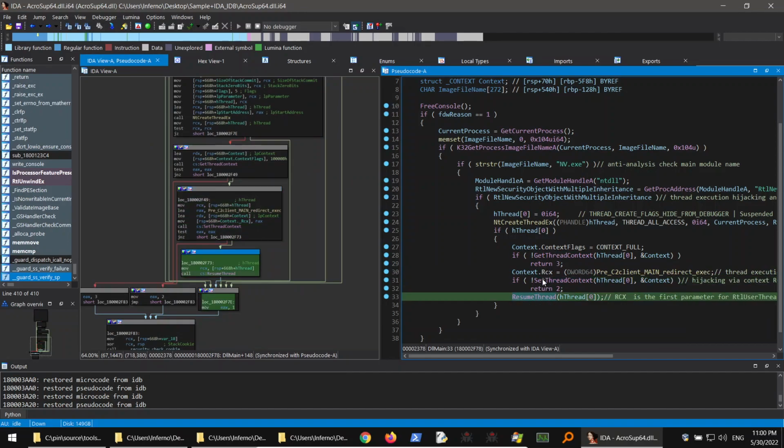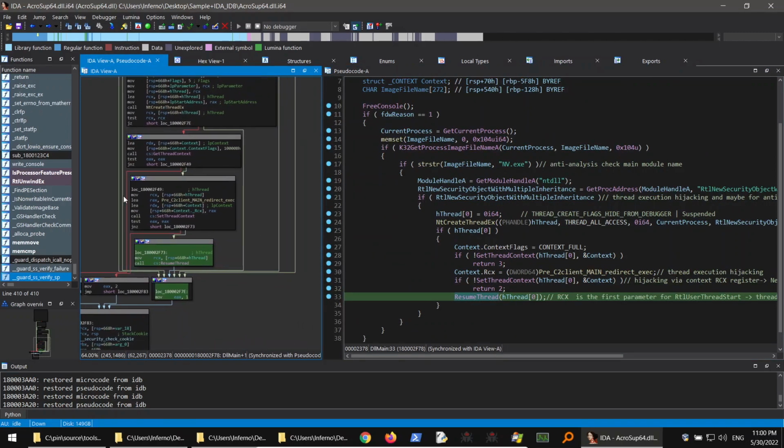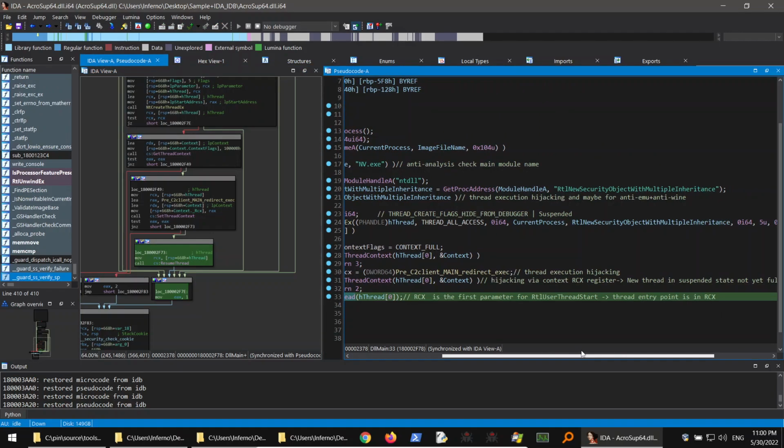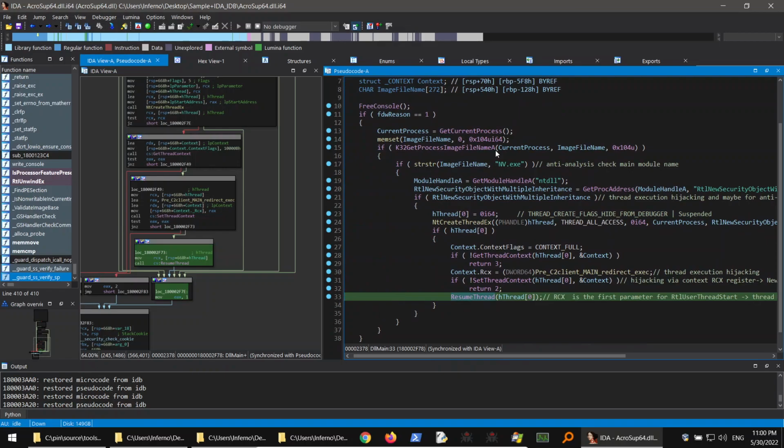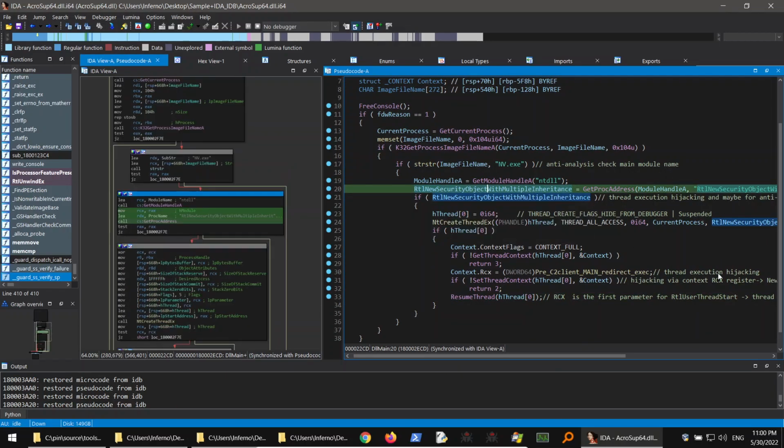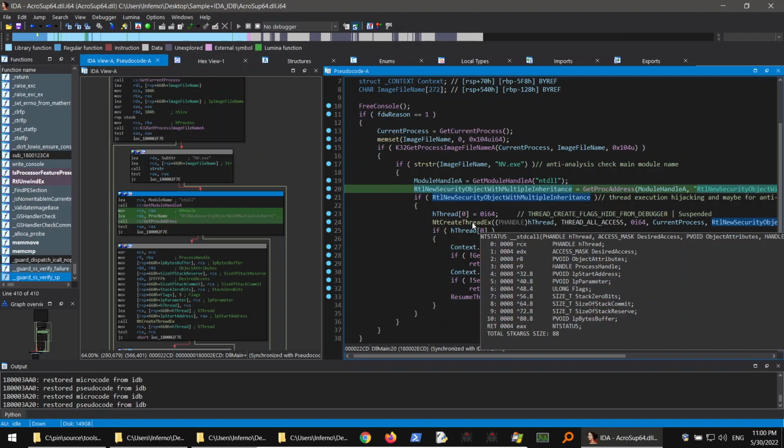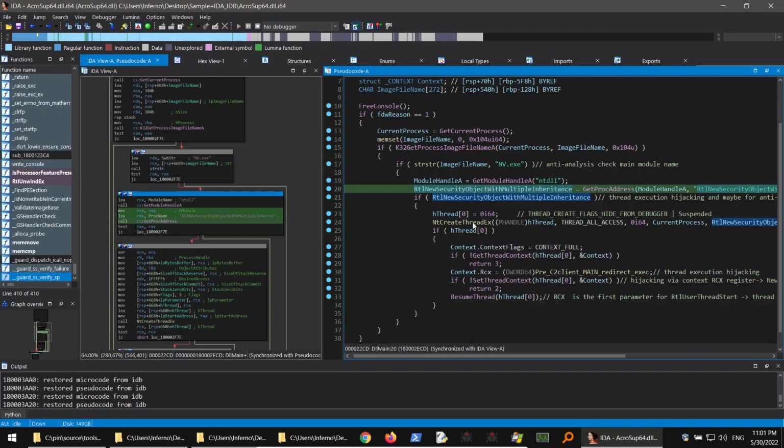Why? Because here what you can see is basically thread execution hijacking. We will hijack the start routine of the newly spawned thread. You can see the decoy routine, RtlNewSecurityObjectWithMultipleInheritance. I don't know what it means, but we can get the address of this function, and this address is set as the start routine for the newly created thread.